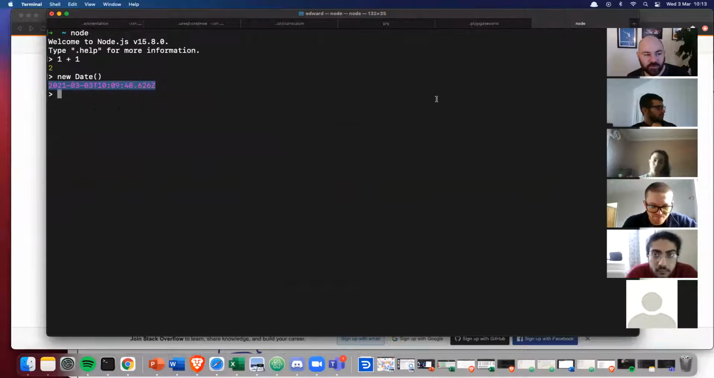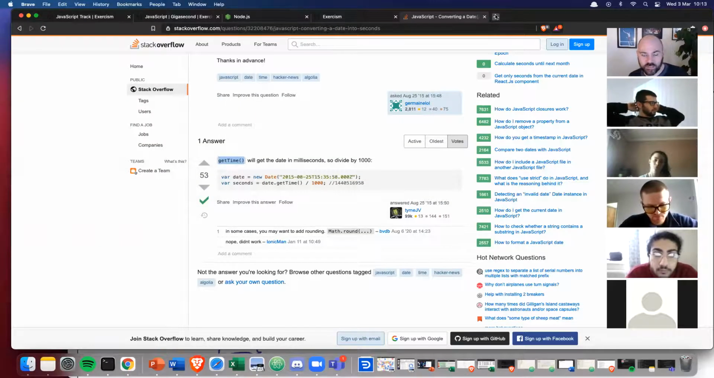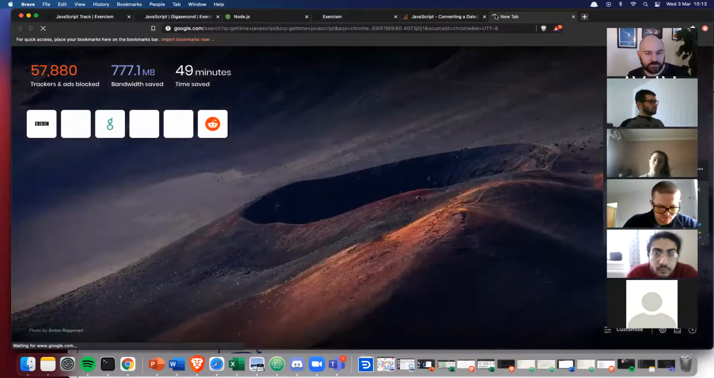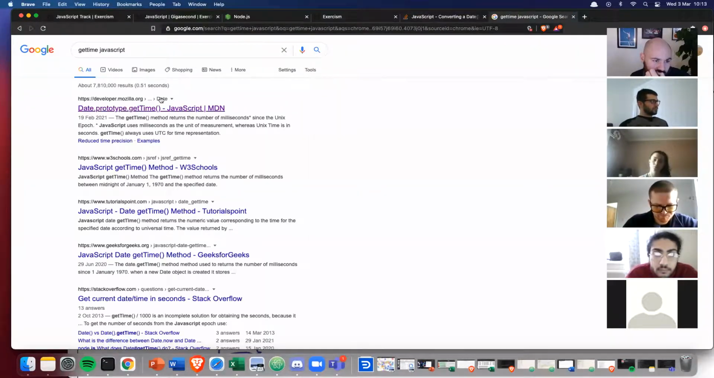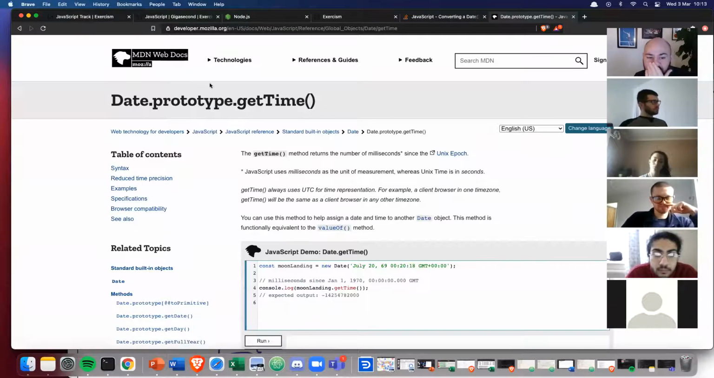So let's have a look at this ourselves. I'm going to go back to my little playground and go let a date is equal to a new date, and see what happens when I use getTime. Okay, so I get a bunch of seconds. Let's have a look at what that actually does. So let's look up getTime JavaScript. I'm going to look at the MDN docs. The developer.mozilla is your best resource for understanding what things do. The getTime method returns the number of milliseconds since the Unix epoch.